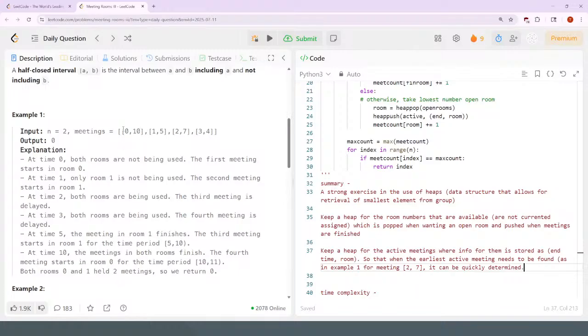So for instance, if you have meetings, the first meeting here would be assigned 10, 0. And the second meeting here would be assigned 5, 1, 5 being the end time, 1 being the room number. And then when you need to take something off the heap of active meetings, you take off the 5, 1 before the 10, 0. So that becomes open. And then that open room becomes assigned to this meeting because there's only 2 rooms, right?